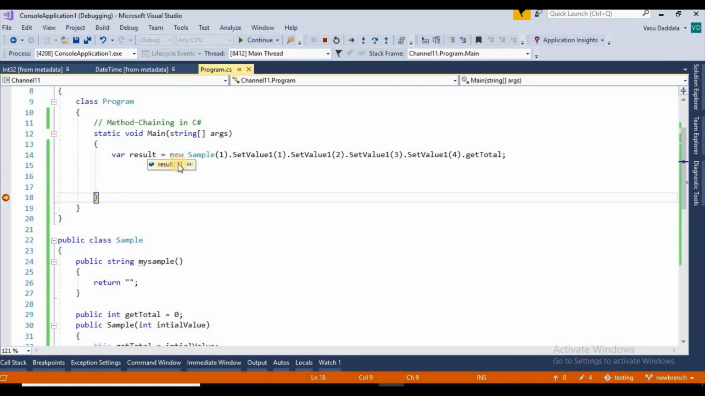So guys, are you able to understand how to develop method chaining in C#? I hope you understand.